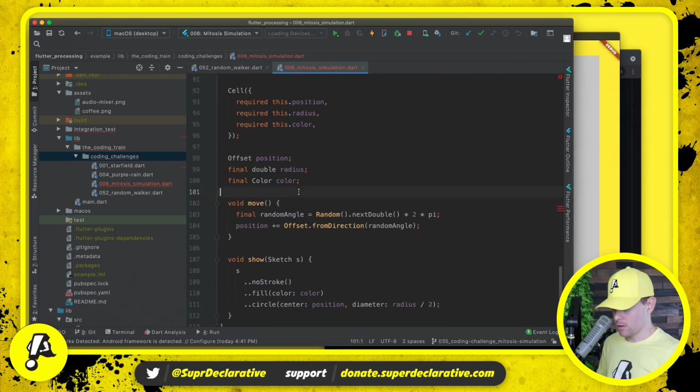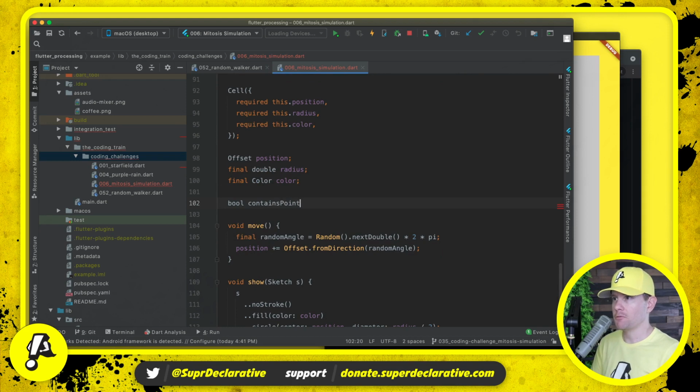So first, Boolean contains point. And this is the one that I mentioned I would rename because clicked, the fact that it's a click really doesn't matter to the cell. The question is, does this XY position sit within this cell? And so that's all we need the method name to reflect.